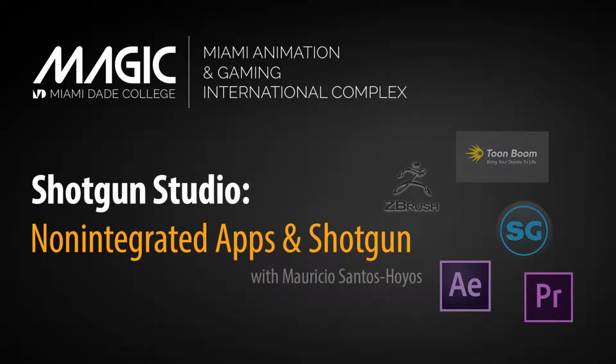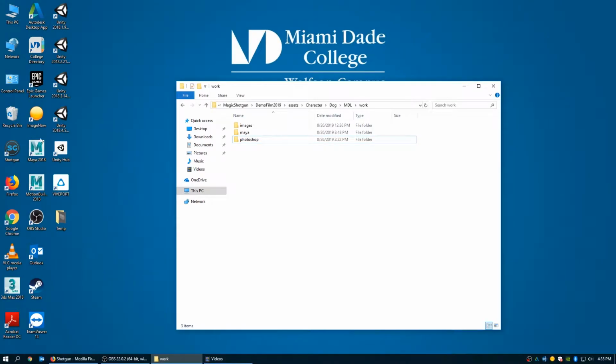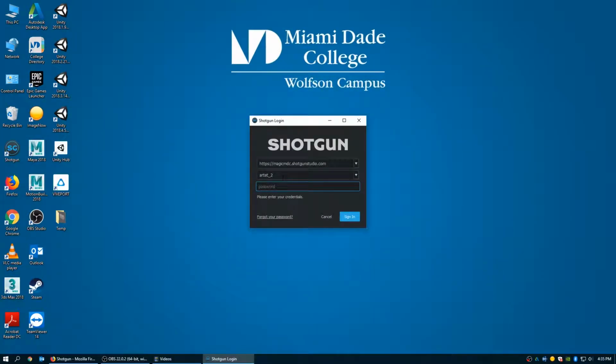In this video, we're going to cover how to work with programs that are not integrated with Shotgun. So let's start. As always, step one is start the Shotgun desktop application, and then make sure you're pointing at the right URL, which is magicmdc.shotgunstudio.com. It's the same as the website.